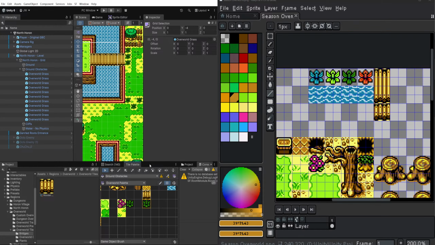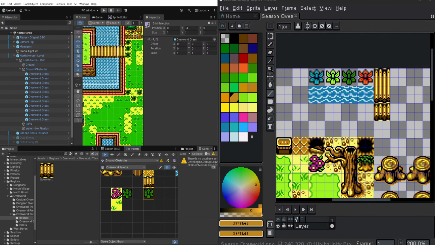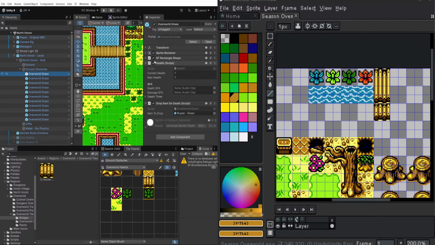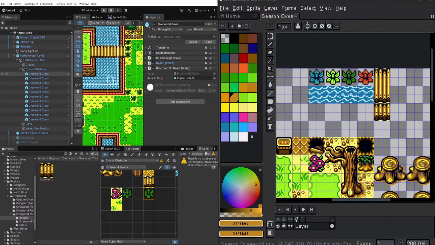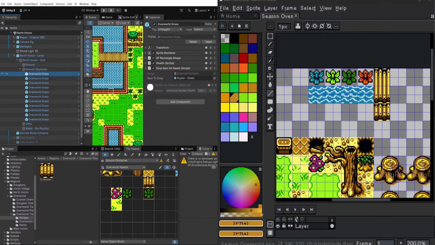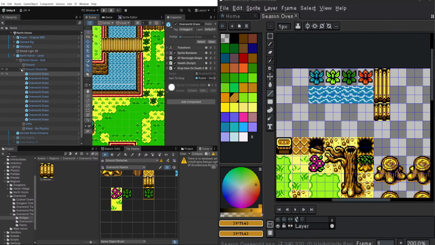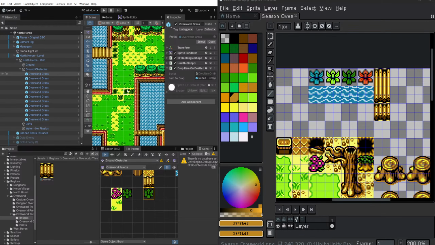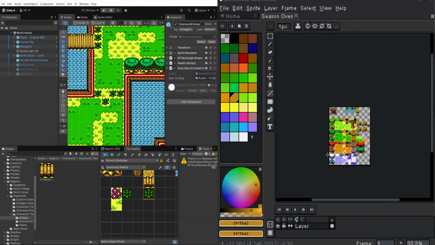So for grass tiles that have prefabs like this, I'm going to have to add a script to the prefab game object. The reason this grass is a prefab is that whenever you cut it, it drops items. It's not just part of the terrain. There's interactable stuff there. So I'll do the grass part later.